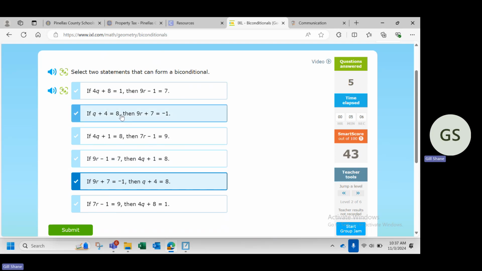So here you'll see when I highlight them, I think. So look at those two statements. Those statements are the converse of each other. That's what makes this the correct answer. There's no other statements you can choose out of these 6 that are the converse of each other. There will always only be 2.